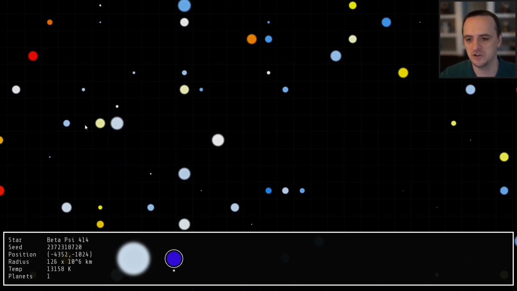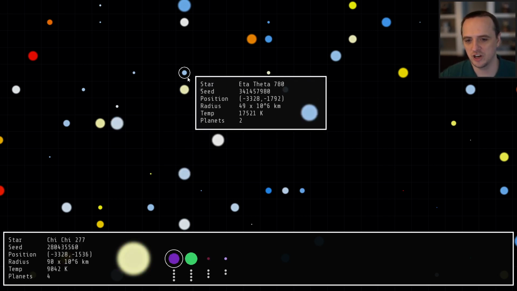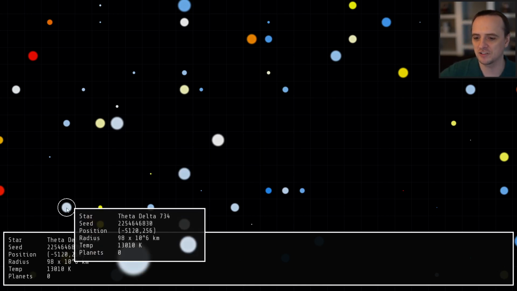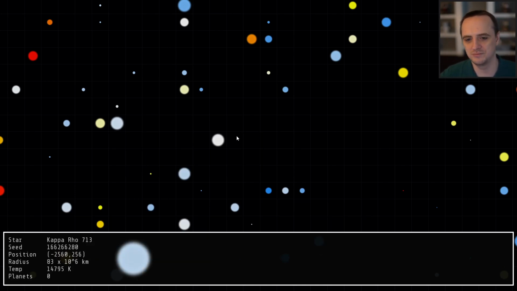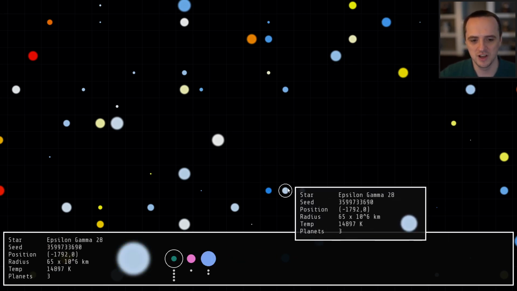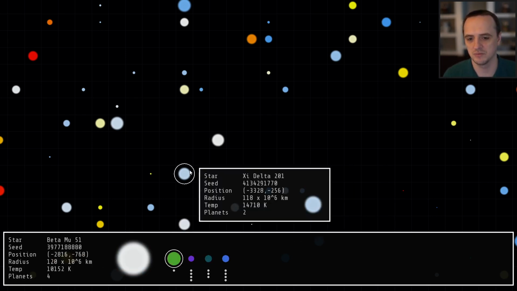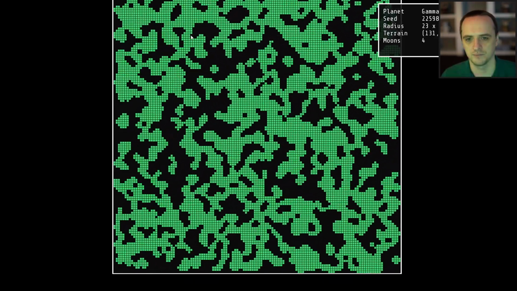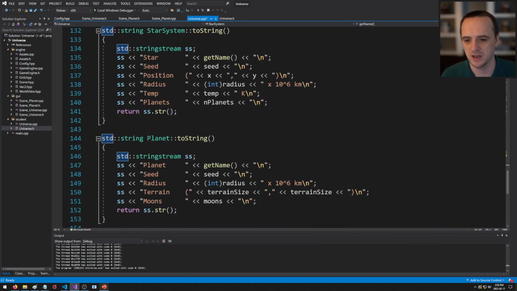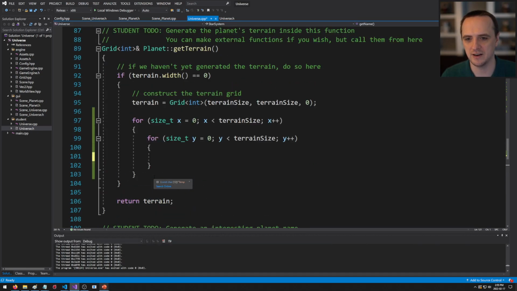Okay? So in your get name function, you have to generate some sort of interesting name. I've seen Lord of the Rings characters combined with Final Fantasy character names. I've seen all sorts of character names. It doesn't have to be exactly like what I did. Just generate some interesting name for your star system. That's it. And you also have to generate names for your planets as well. Alrighty? So you have a star system get name, and then you have a planet get name somewhere.